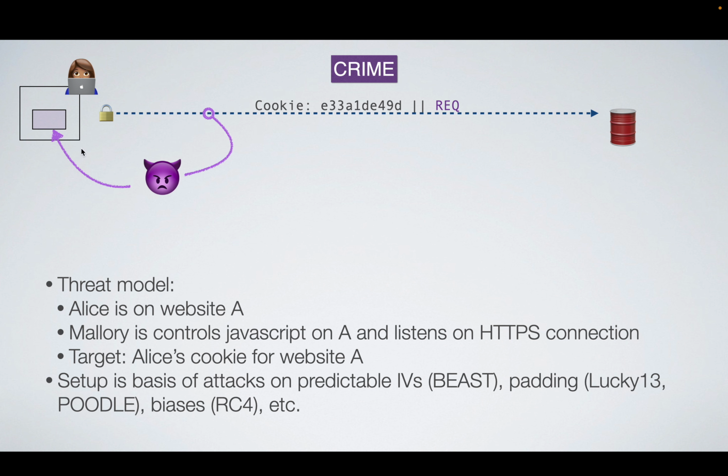Now, with JavaScript, the adversary can't just ask for the cookie. JavaScript is pretty powerful, but that's the kind of thing it can't do. So what we're going to do is try something else to get the cookie value.